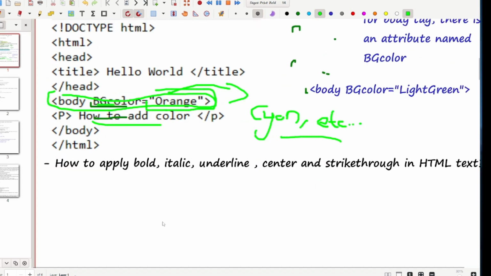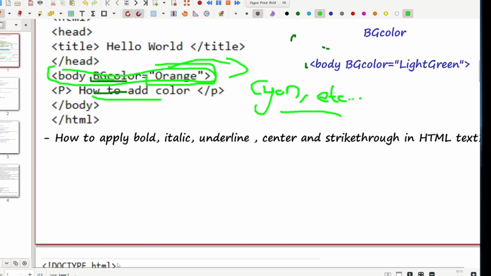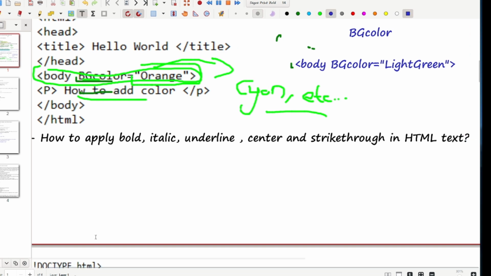So now, how to apply bold, italic, underline, center and strike through in HTML text. Before going to this, I will come back in 2 minutes. Just be right back.